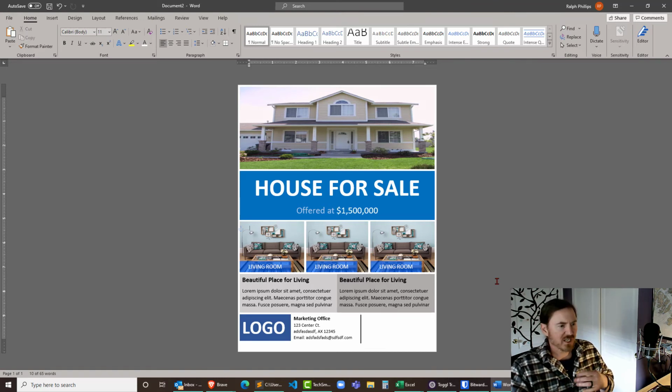Click away, off to the right, just to deselect. Yeah, I'm pretty happy with that. Now I can make this a little narrower to get that line a little closer to the text. But that's the basic idea.